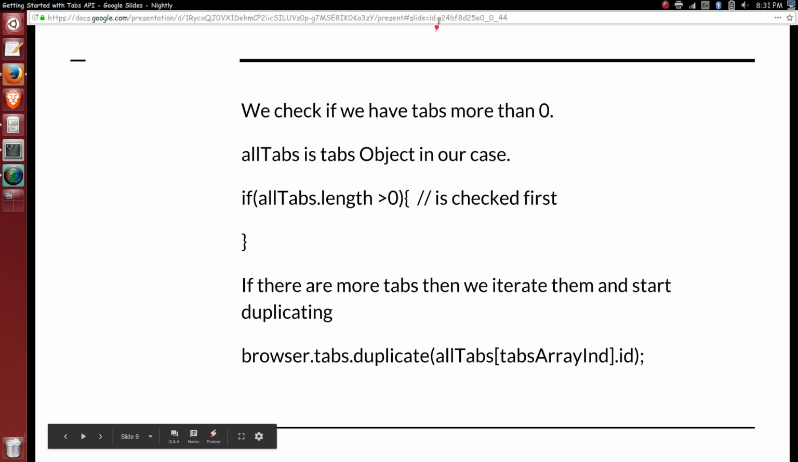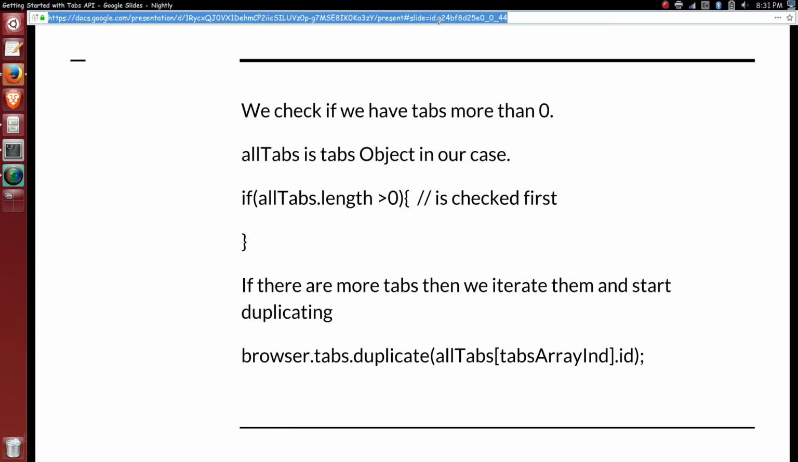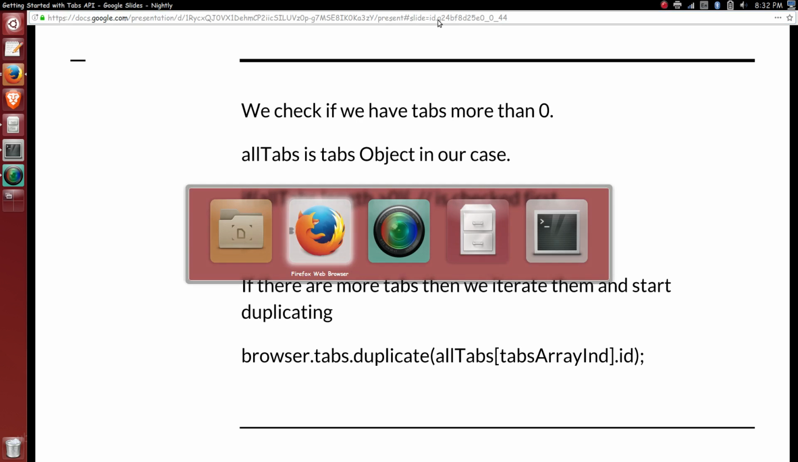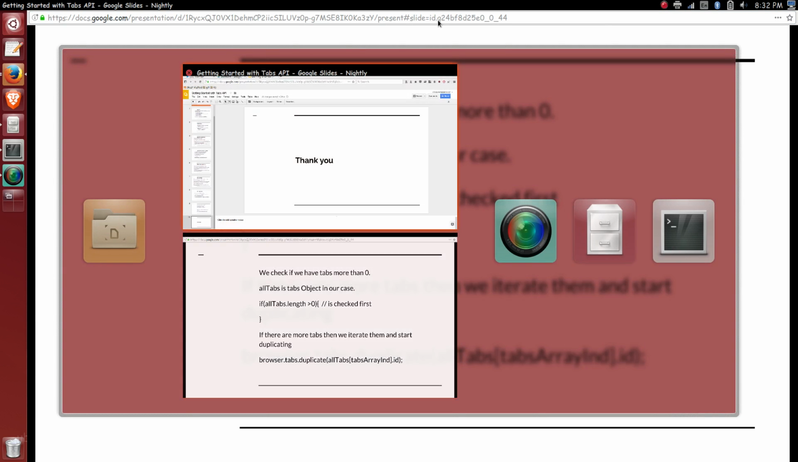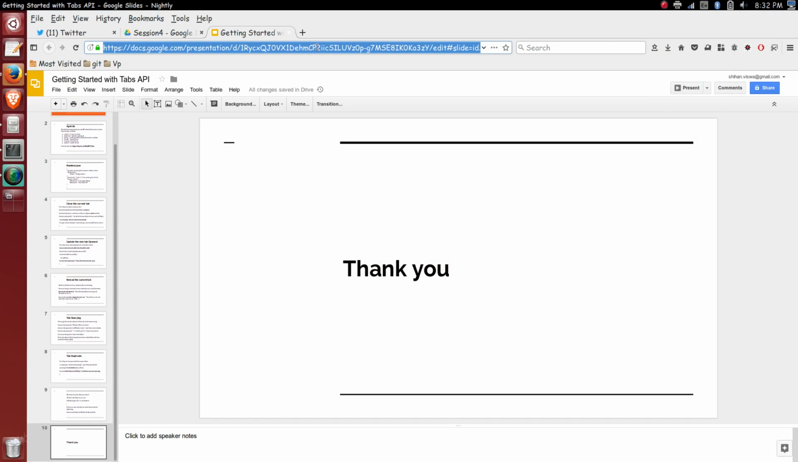So this tab will have one ID, let's say it is 3. When I send this tab ID 3 to browser.tabs.duplicate, another tab is opened next to it, let's say with ID 500. So when I pass a particular tab ID, another similar tab is loaded next to it.